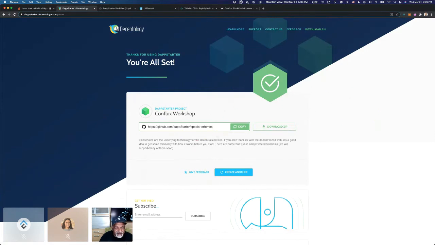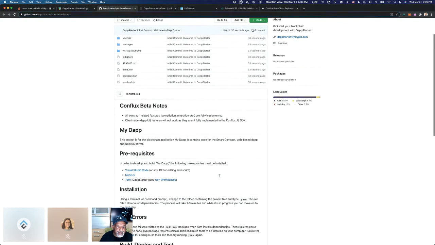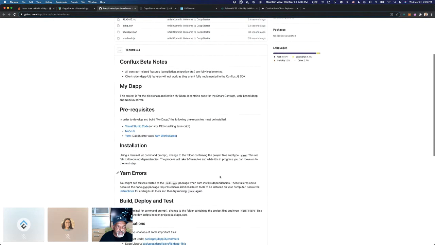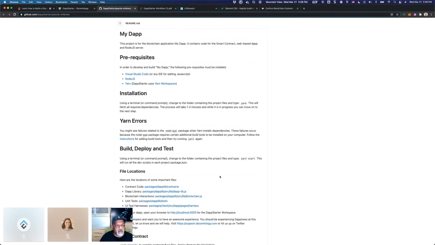So here we go. We have a new repository on GitHub. It'll have a unique name. I'm going to go visit it. So this repository was created just for me just now. And what I want to do is draw your attention to the README here. It has the important prerequisites that you need in order to get started. And there aren't many. These are prerequisites that you probably already have.